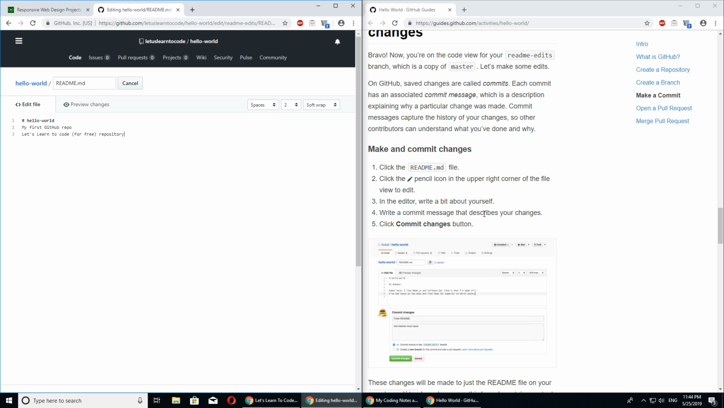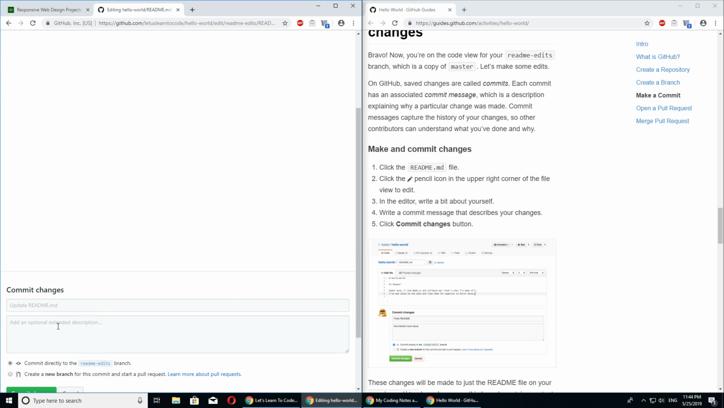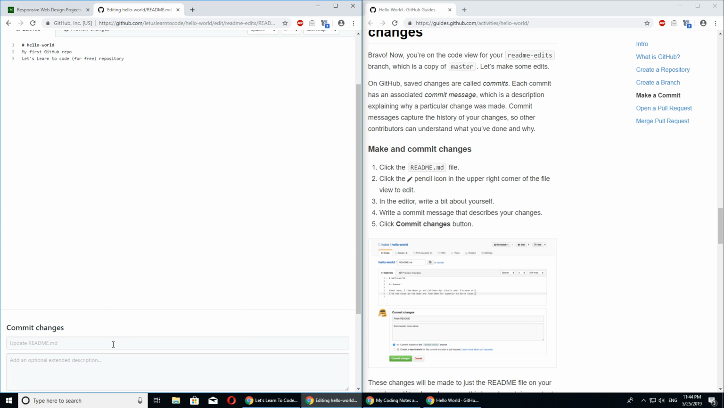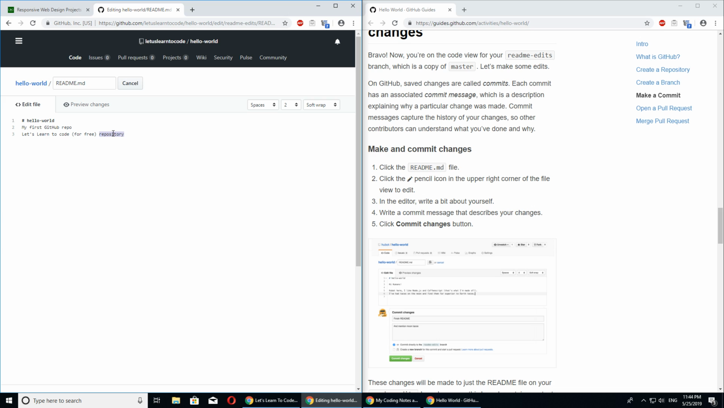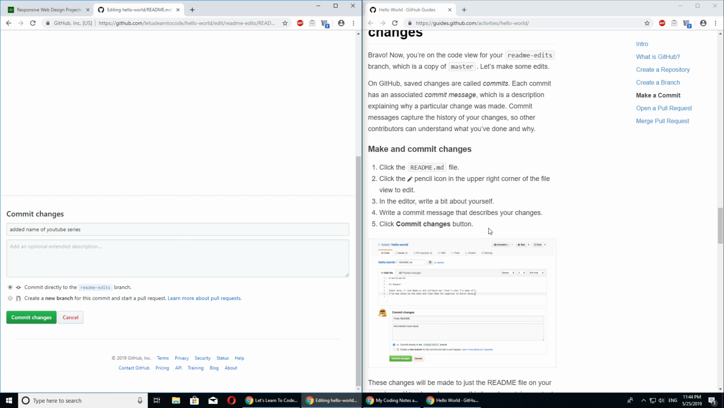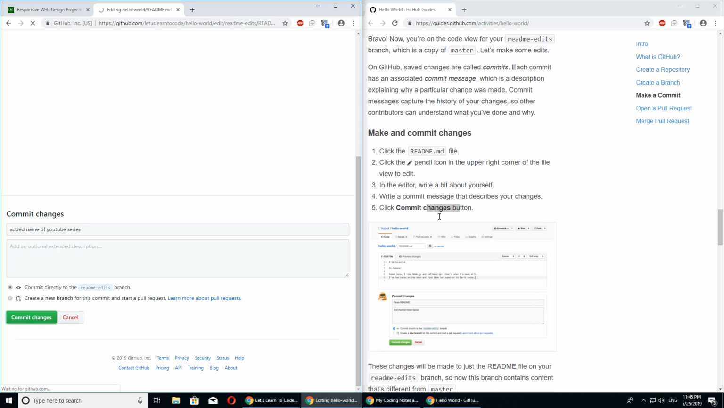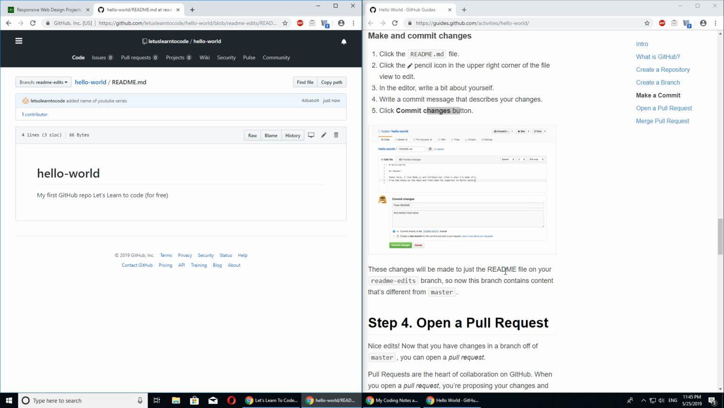In the editor, write a commit message. Where's the commit message? Here. Update readme. Add additional extended description. I guess it's this one. Added name of YouTube series. So I'll delete repository. Click commit changes button. So create a new branch for this commit and start a pull request. Okay, these changes will be made to just the README file on your README edits branch. So now this branch contains content that's different from master.